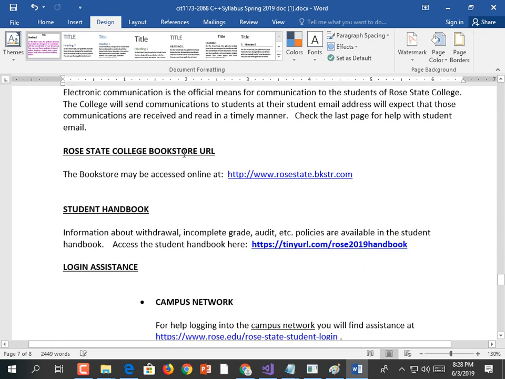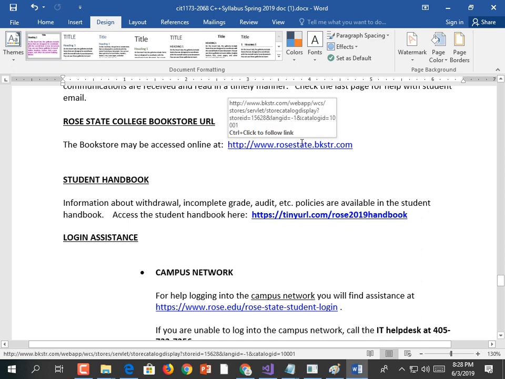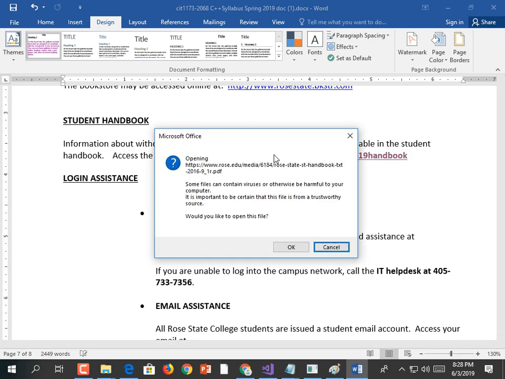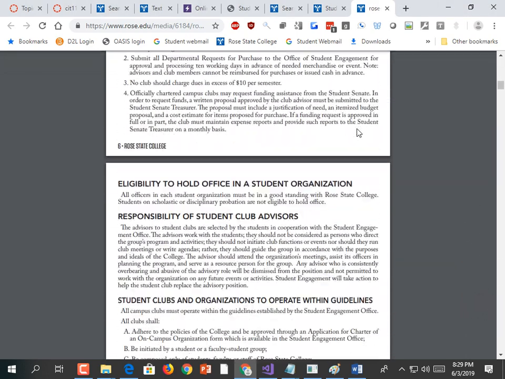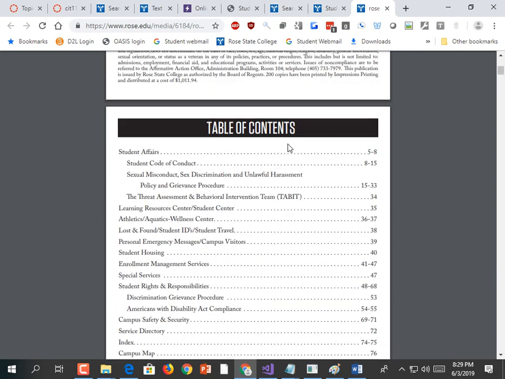Electronic communication, everybody has email. The bookstore URL, I always just Google up rose.edu bookstore, right? Student handbook, if you control click on that link, it takes you to the student handbook. It's worth reading, even though it's 200 pages long, right? Browse through it, find out what is in it, and then go back and read the sections that you really care about, right?